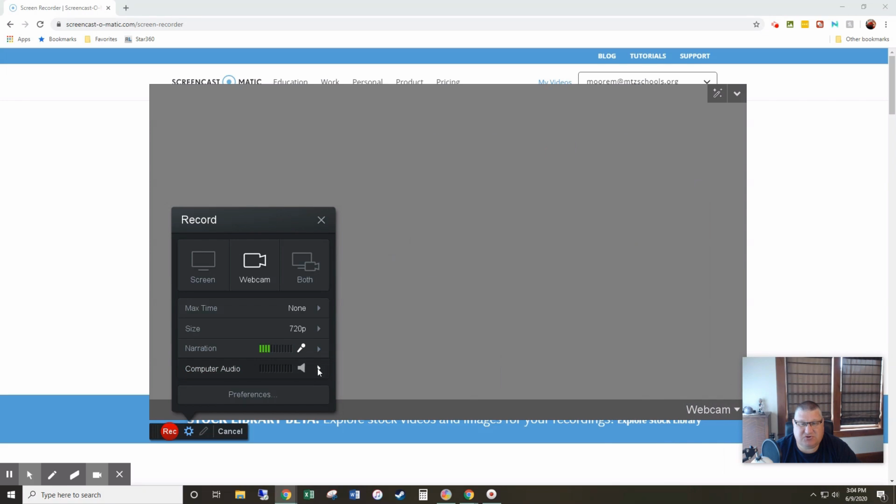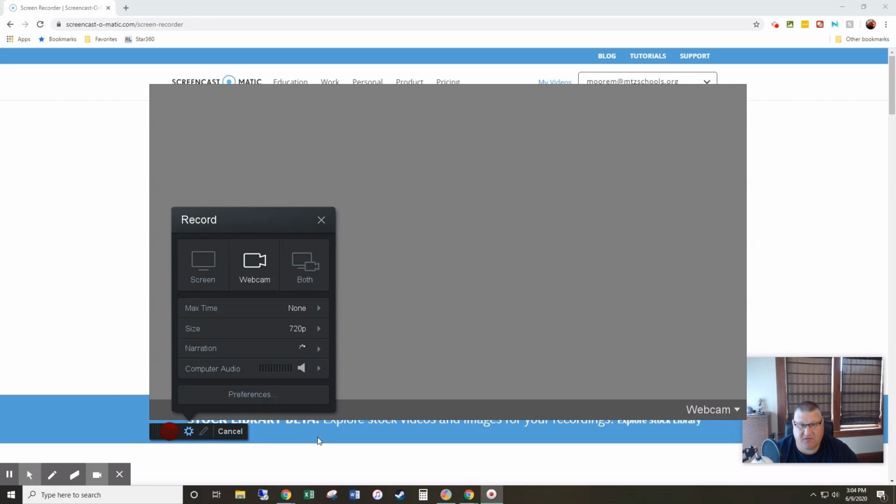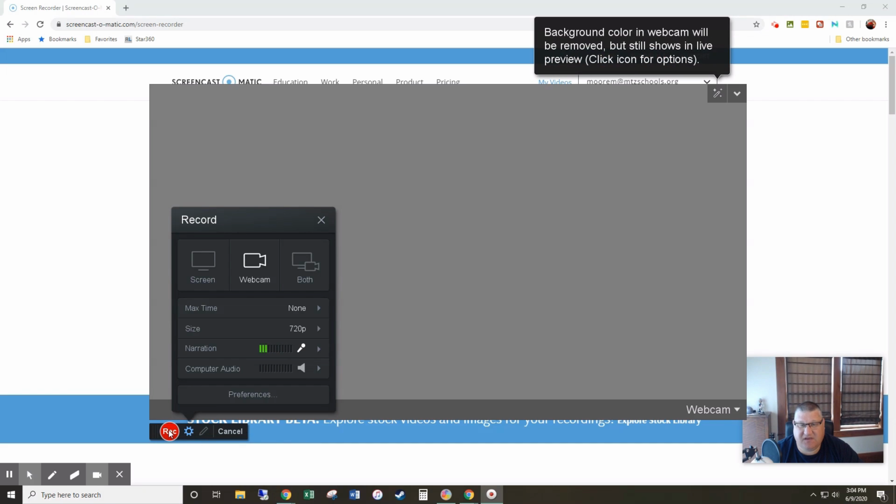And make sure that you're using whatever audio. It says computer audio, great. You can clearly see that it's recording my voice. Additionally, there's a whole bunch of other preferences, but who cares? Let's go ahead and let's get recording. At this point, you would simply hit record.